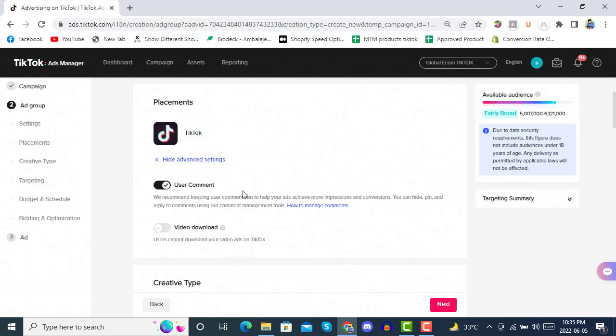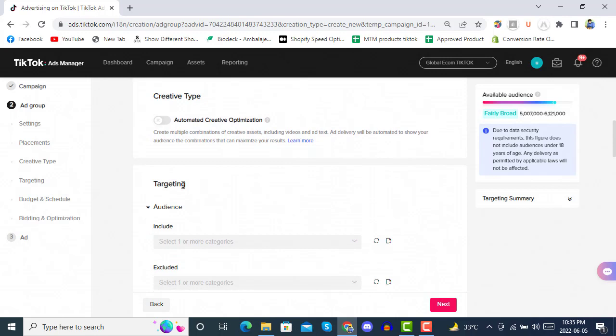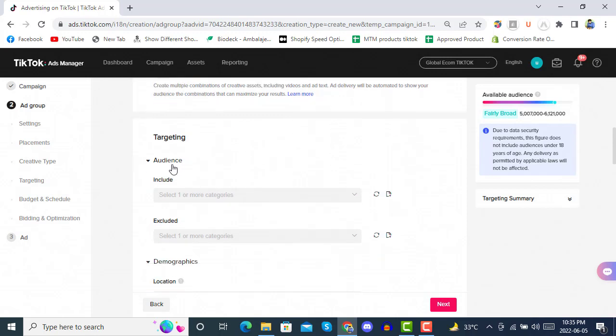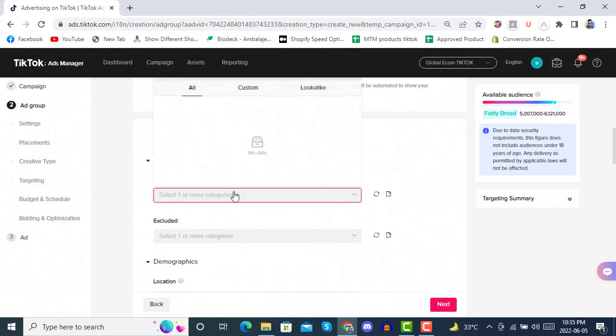So then in the creative type, you can even go with automatic creative optimization. But this one is not recommended if you are just beginning with your ad account. And then in the audience, you can select some categories in the audience.